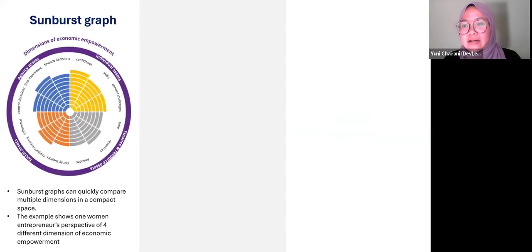The first one is sunburst. It's similar to the spider chart. I saw some of you pick the spider in the previous exercise, but this is sunburst. Sunburst is not available on Excel, so I'm using Canva here. The sunburst is really useful when you want to show different aspects. For example, here I'm showing the different aspects under the dimension of women's economic empowerment.